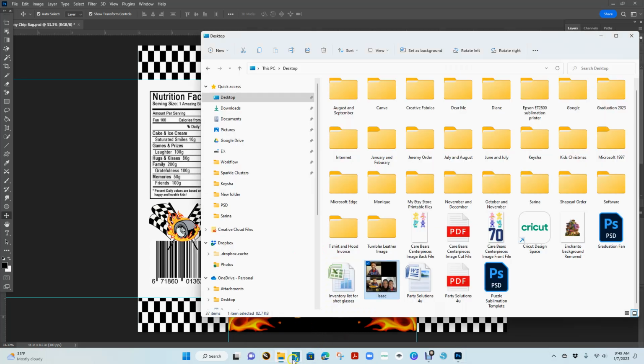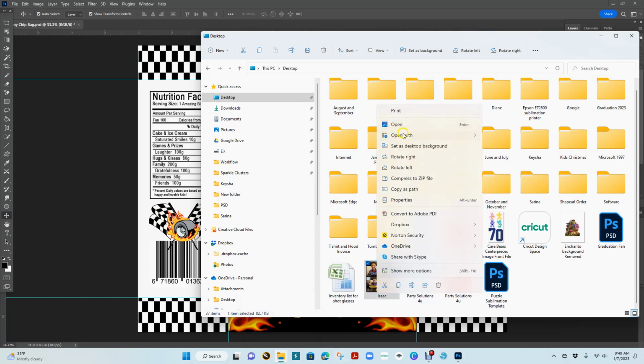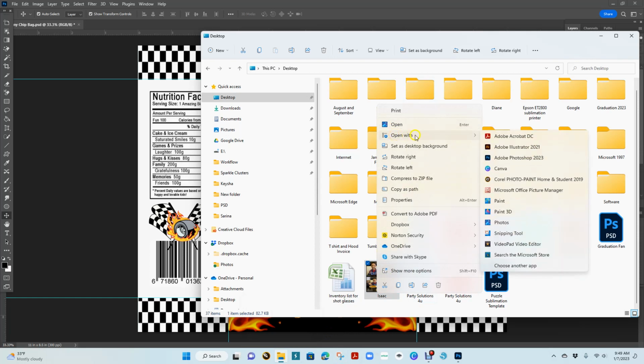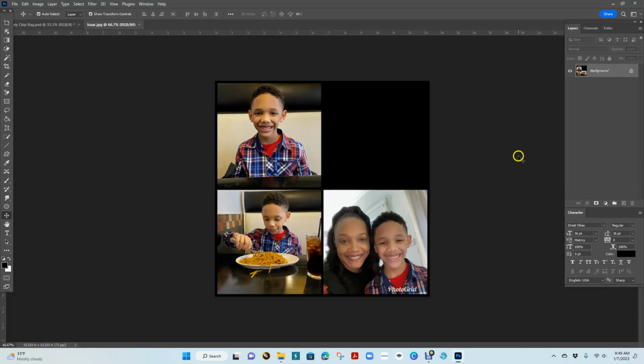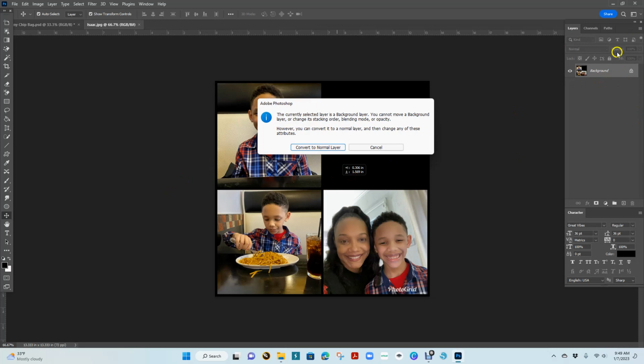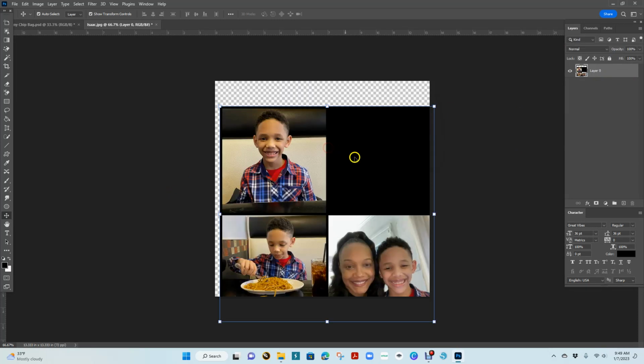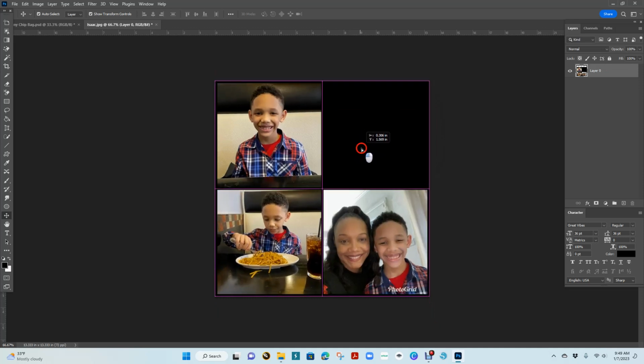So I'm going to go to my folder down here at the bottom, and I'm going to right click on his photo here. I'm going to look for open with, and then I'm going to open with Photoshop. So I click on that. So here is his image, but it's locked, so I can't do anything with it right now. So I need to convert to normal layer. You can click on that and it will release it. And actually what it did is just unlock it for you. Or you can just go up here and click unlock.